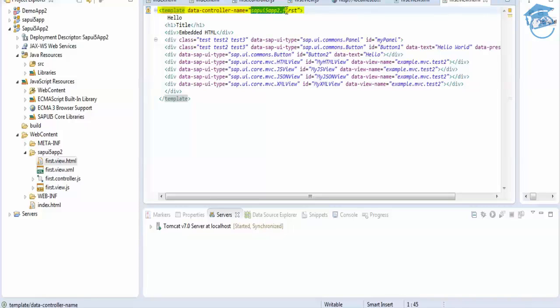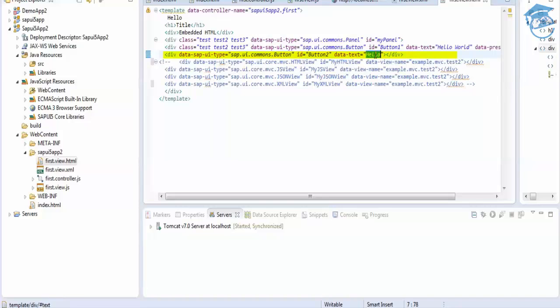So first view done. And in this view, I'm going to take a button and say hello. Hello will be displayed on the top, and h1 is the title, and div is embedded HTML. Normally the name comes, that's it. So you don't have to worry about it. I'll be telling you how it appears.